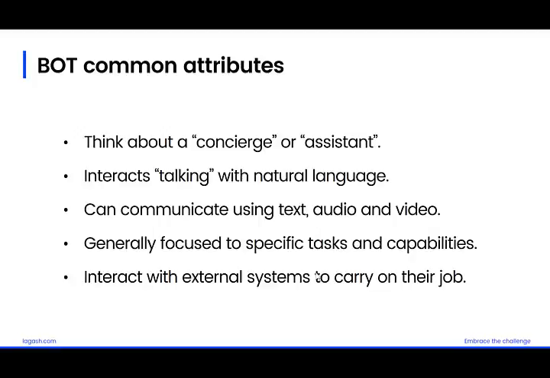So in general, it can communicate using text, audio, and video might be added as a way to improve the experience, but it's not really adding too much to the communication itself. In general, these agents are going to be focused on specific tasks and capabilities. We're not talking yet about an agent like a super intelligent AI that knows everything. So we're not there yet.